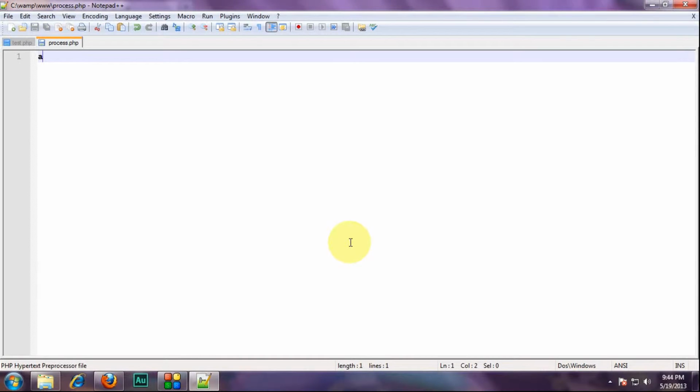I'm using a Notepad++ editor. You can use any other editor or a simple Notepad too, but it will not give the syntax highlighting. So at the starting stage it is better that you use some syntax highlighting editors.